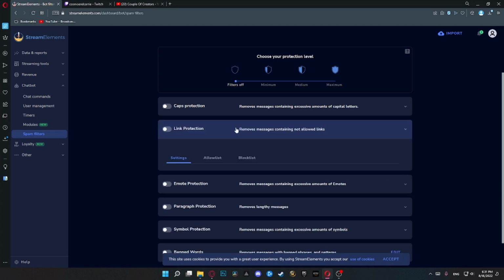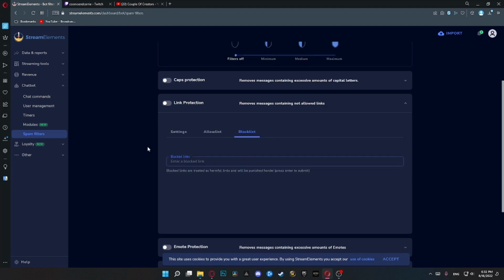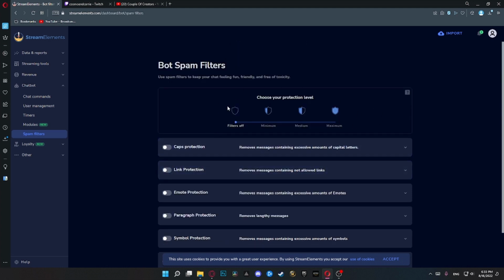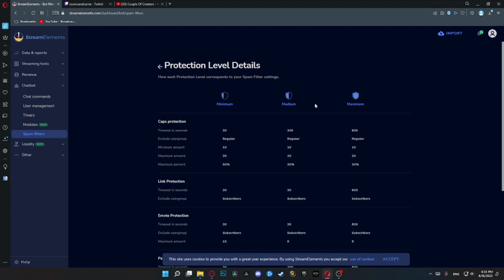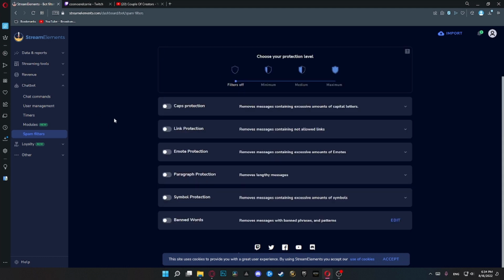If you go to the link protection, you can block certain links that you don't want people to spam, like, what was it, Cosmo? Cornhub.com? It was that website with all the different species of corn. At the top here, you can choose your protection level if you want to make it easier for you. The question mark in the corner here explains how the different protection levels will affect each protection. Like the chat commands and the modules, I recommend you going through each one of these and customizing it to the way that you want it.